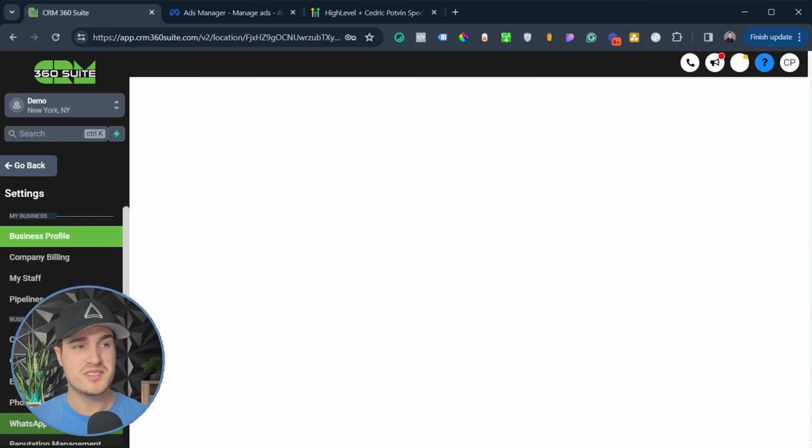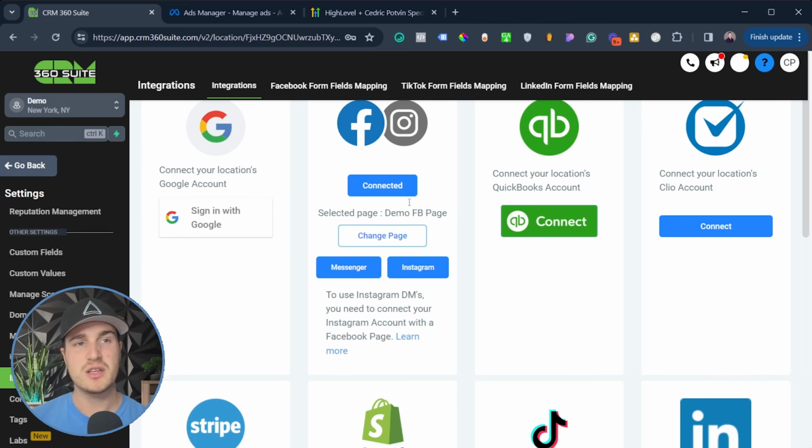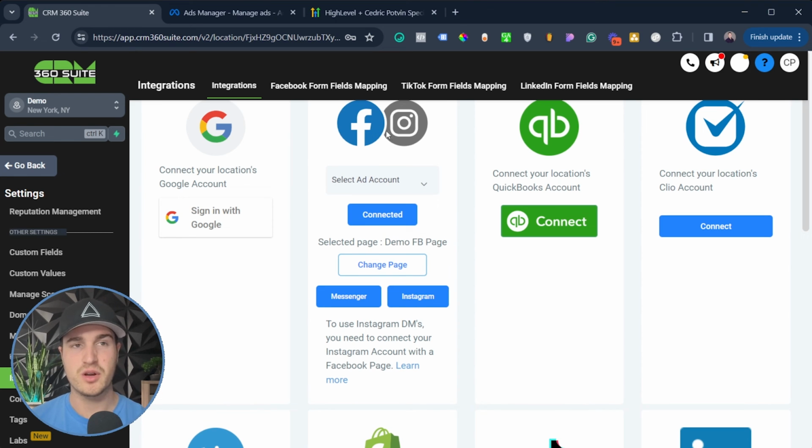Now you know how to set up your campaign and use a platform like this to automate the sales process. And there's actually one more thing that I want to show you. Once you go to settings and click on integration, you're going to see the option to connect your Facebook and Instagram accounts. So you're going to want to do that. Once you connect it, you're going to select your ad account and your Facebook page. As you can see, I've selected my demo Facebook page here.